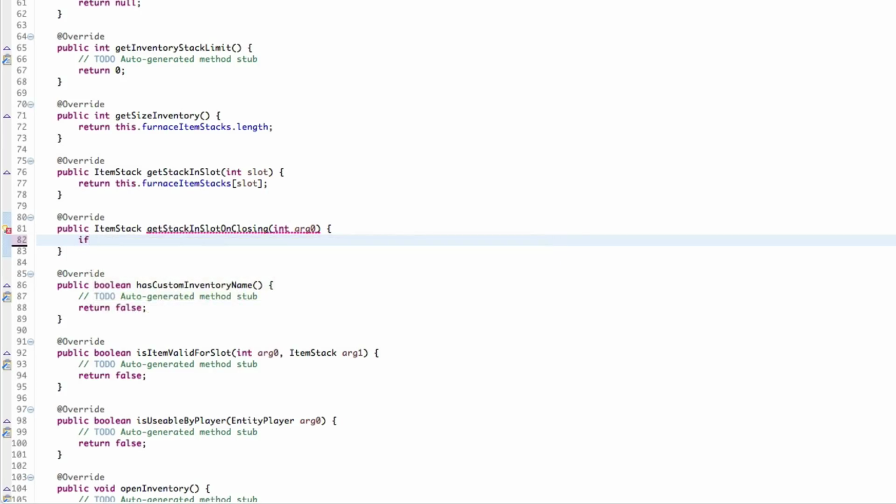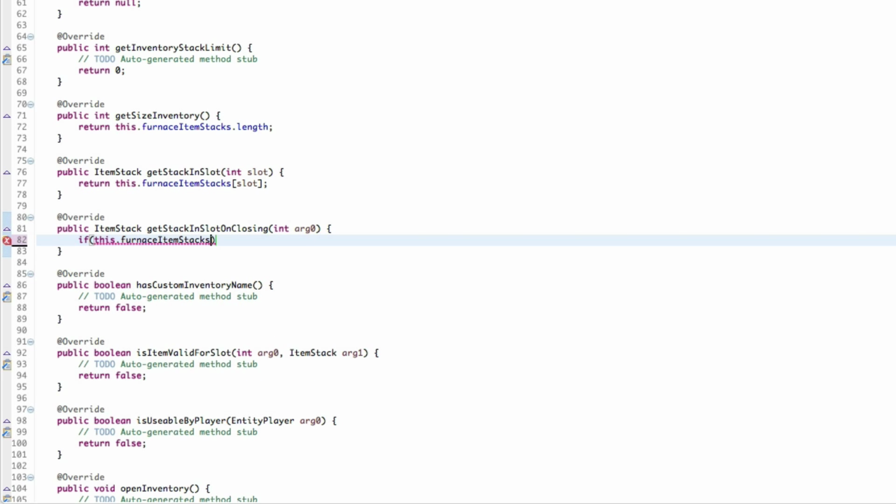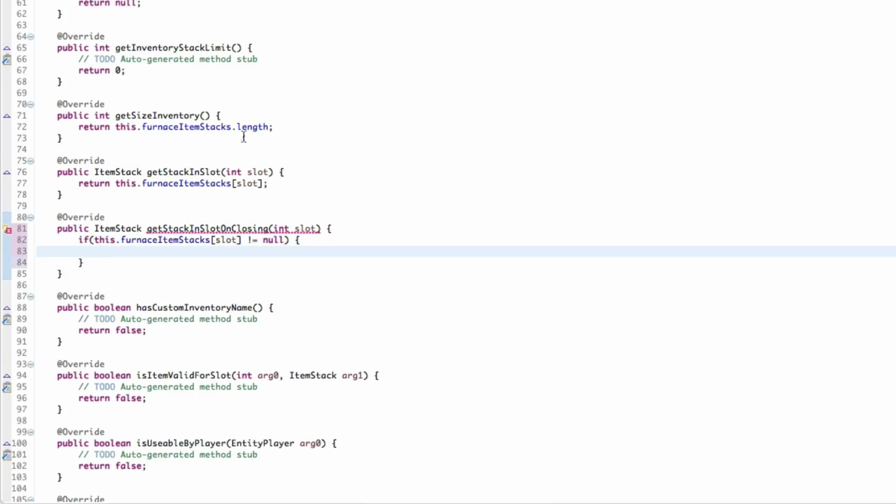Okay, so this one is if this dot furnace item stacks. Oh yeah, we gotta rename variables. arg0, in my case, I'm going to change that to slot. There we go. So if furnace item stacks slot is not equal to null. Again, you want to make sure that it actually has something in it. What are we going to do?